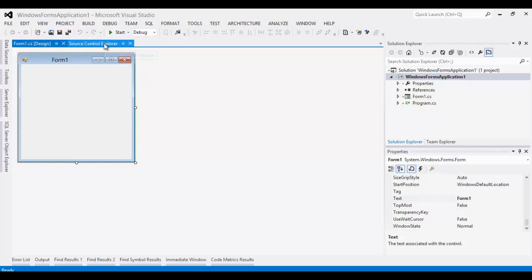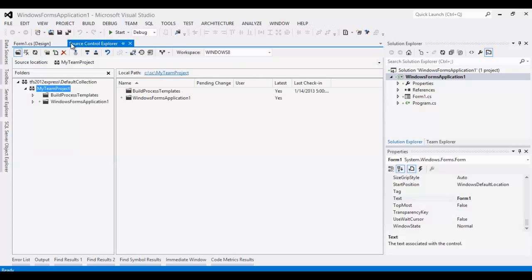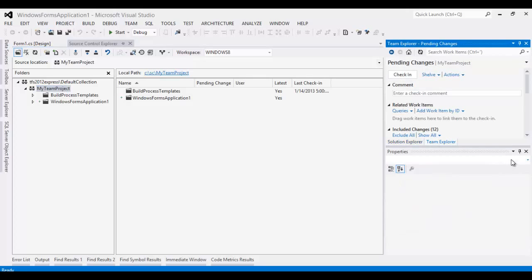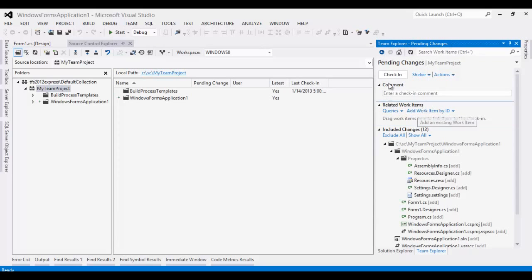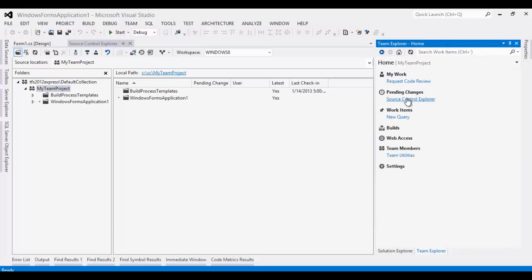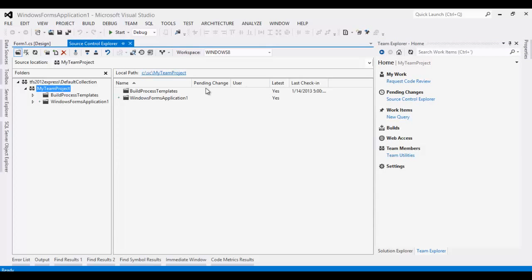If I switch to the source control tab, if the source control tab doesn't exist, you can launch it by going to Team Explorer and then go to Source Control Explorer, and that should open it for you. Notice that the same icon, which is a plus sign, is next to the folders there as well.